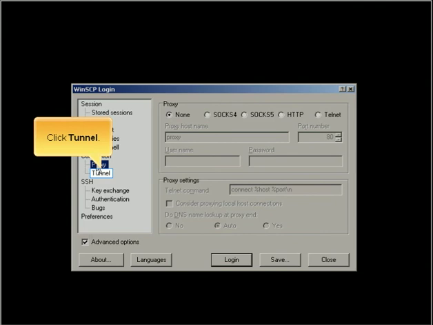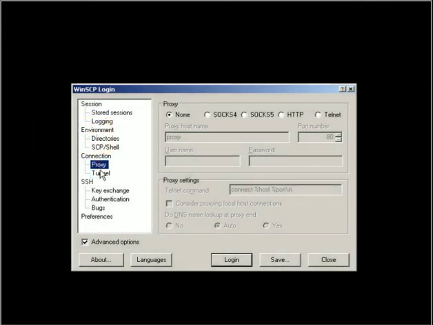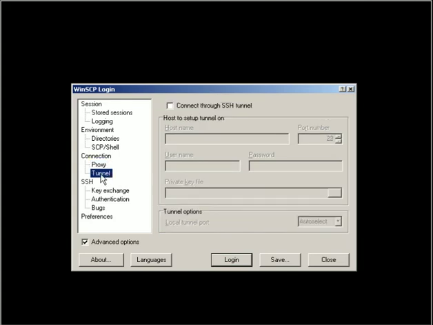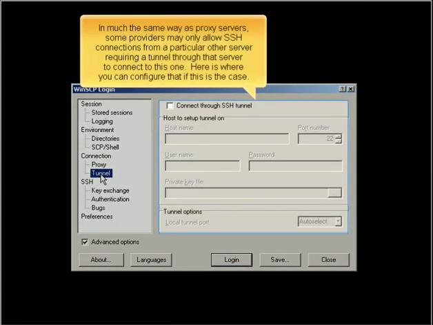Click Tunnel. In much the same way as proxy servers, some providers may only allow SSH connections from a particular other server, requiring a tunnel through that server to connect to this one. Here is where you can configure that if this is the case.